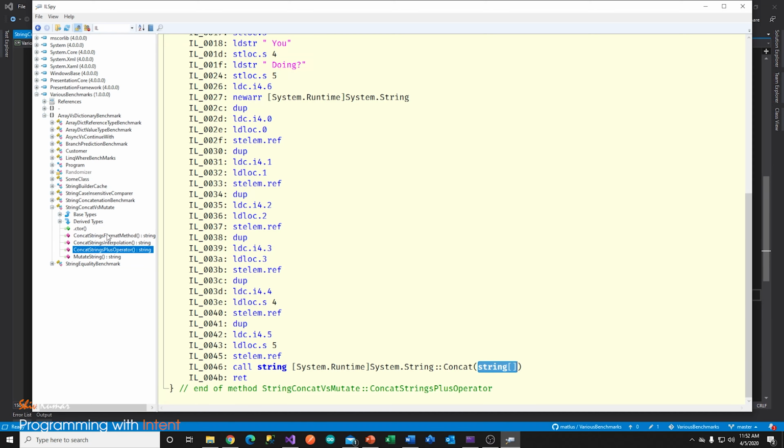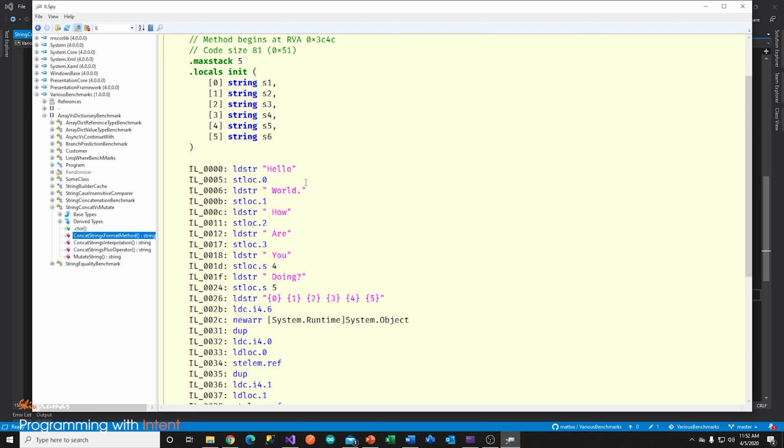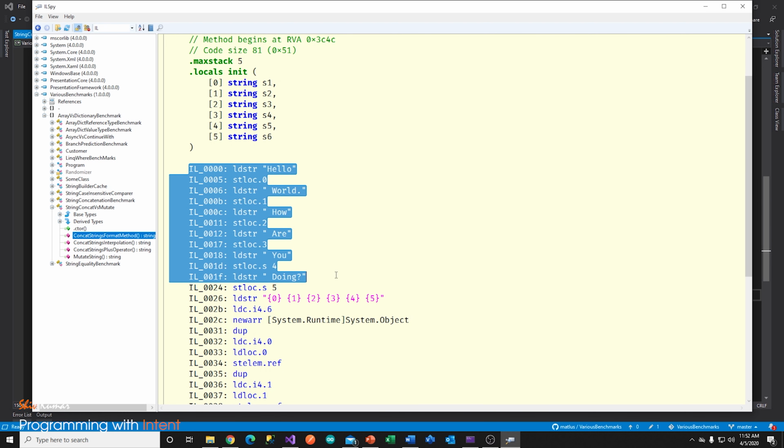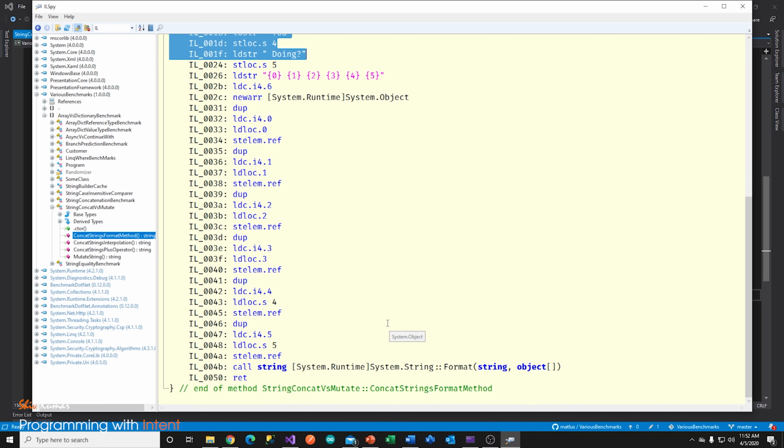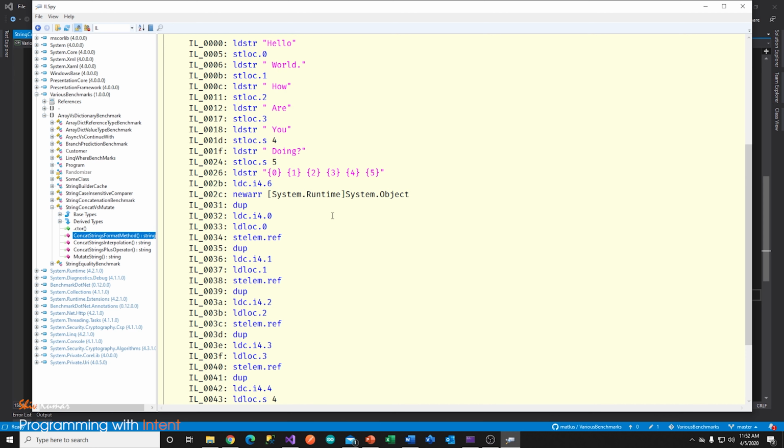Okay, so then what's going on with the string.format method? We see the same thing with the string format to some extent. We've got the literals being defined or allocated, and then we have a new array of object this time, not array of string. But then we end up calling the string.format method, passing in the object array as the data, and the actual string has already been defined over here for the string.format.